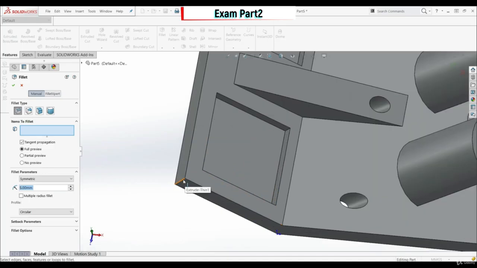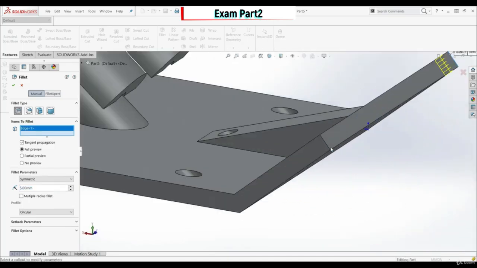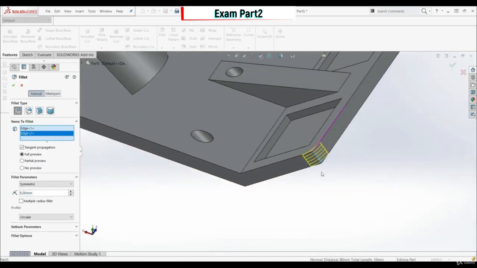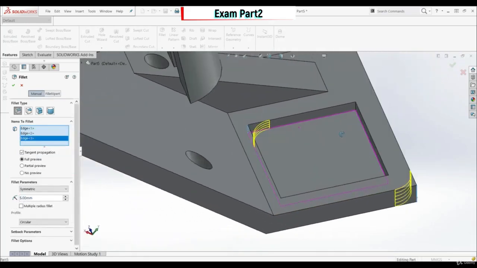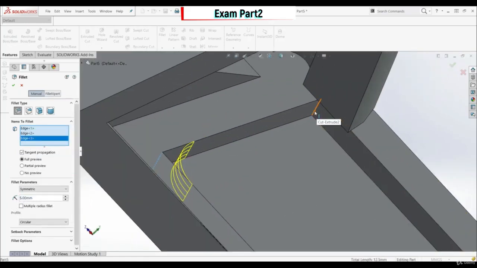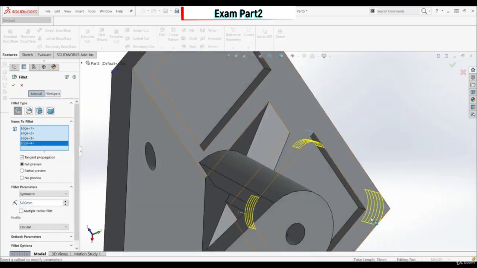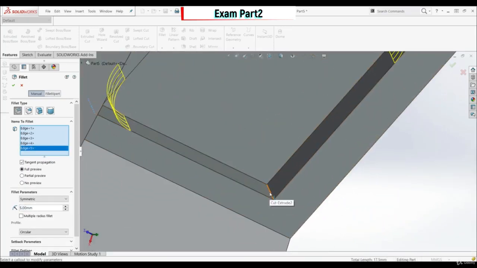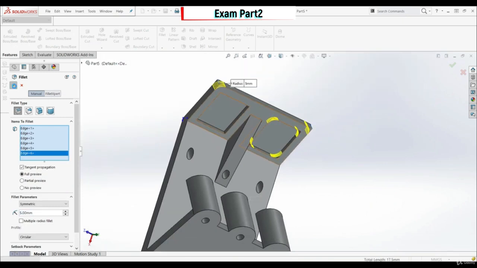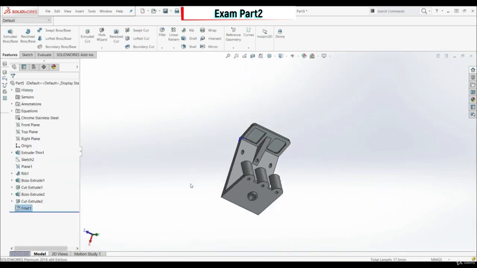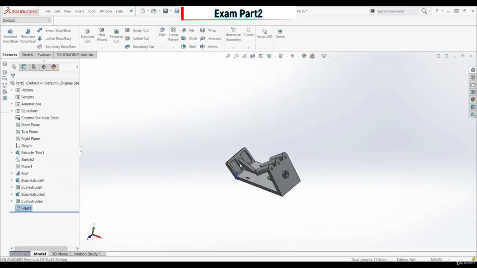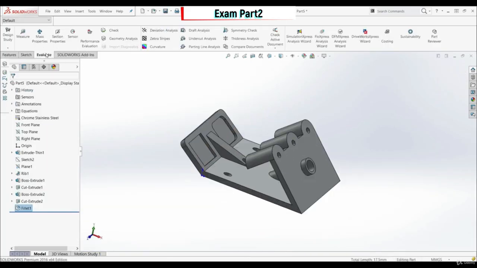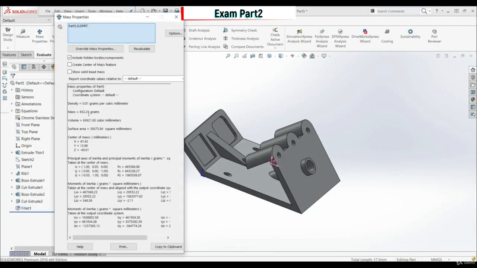So we have to choose this edge here, this edge here, this edge here, this one here, this one here, and this one here. Let's click OK. And this is our model that we're looking for. Now let's go to the Evaluate, Mass Properties, and our mass is 652.25 grams. And this is within 1%.